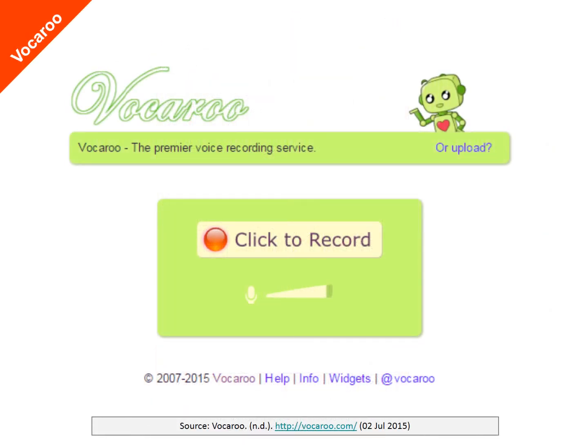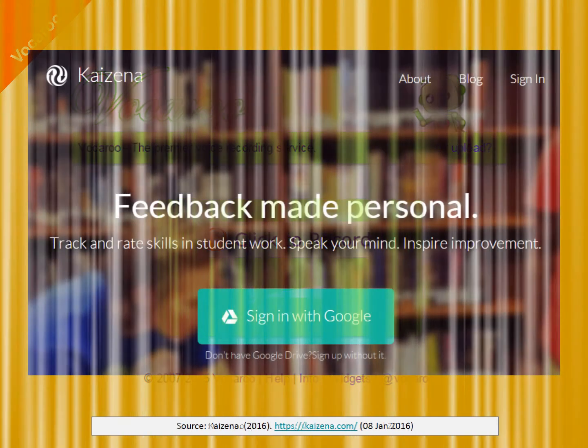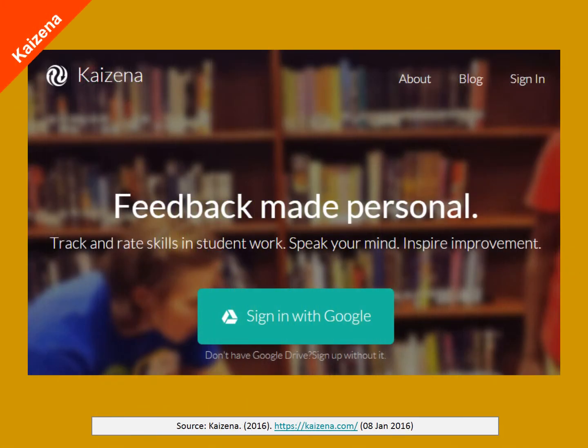With Vocaroo, you can make audio recordings, and you'll be given a separate URL, that is, a web address, for each recording you make. You can then share the links as you wish. Kaizena is an add-on for Google Docs, which allows you to make audio or even video comments on documents. It's a great way of teachers giving feedback, but also of students giving feedback to each other.